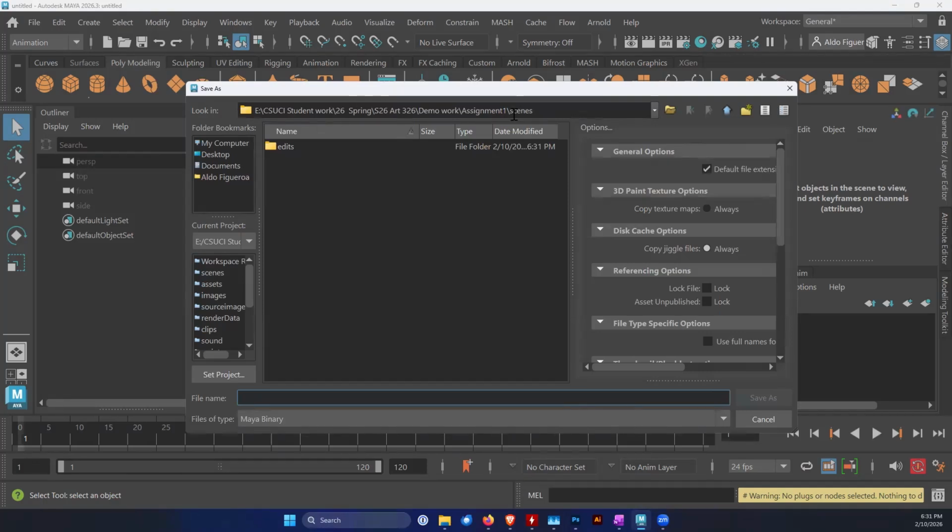And within here, it's already going to go to our scenes folder. So we're going to go ahead and name our file. Since my students are naming their file specifically, have them use their last name, first name, assignment one.